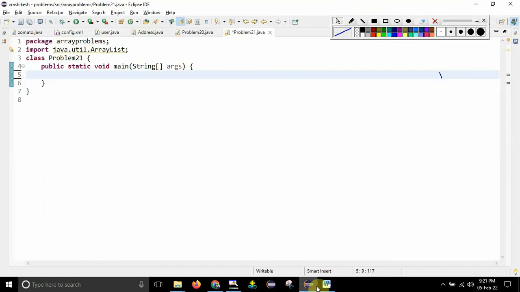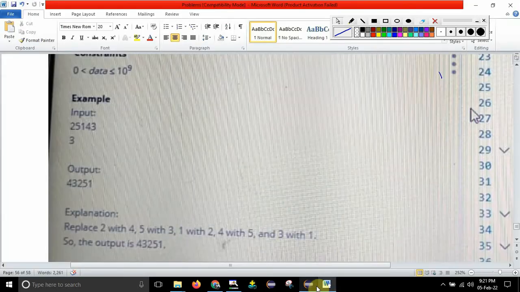Okay, fine. So once I open Eclipse, you can see I have already created one empty project, guys. Okay, so first I will take the int value, that is n, equal to whatever number they have given. So they have given 2 5 then 1 4 3. So yes, this was the number they have given.